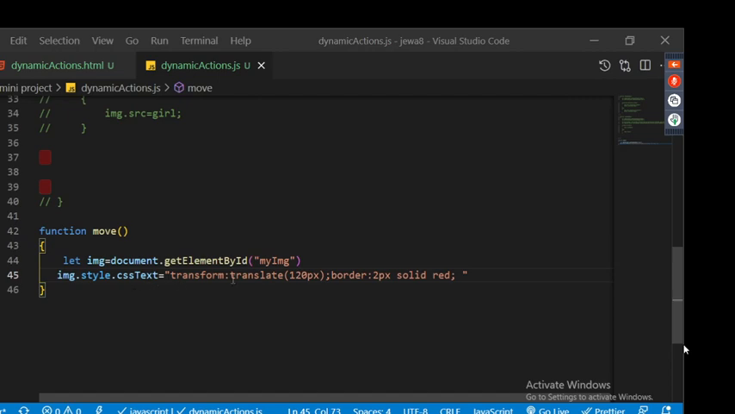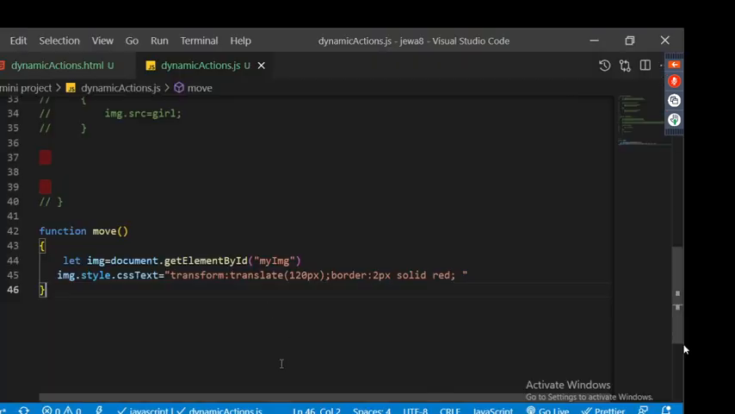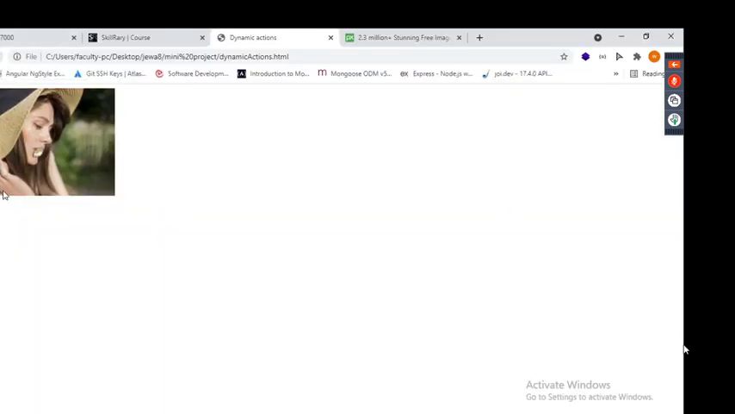CSS text, transform colon 128px. Wait, guys, let me check once. Border. I'm pressing the move button. So what I was doing, I was just refreshing, right? Okay, sorry. Let me call this now like this. I thought I called the function.